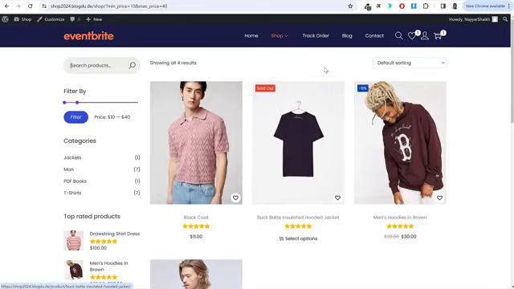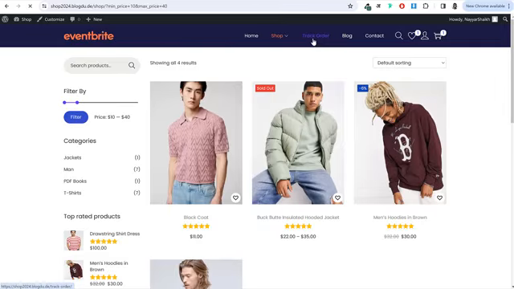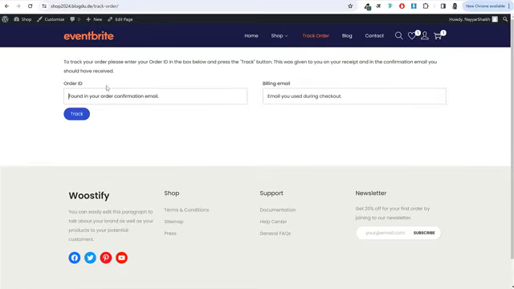If somebody has placed an order, they can go to the track order page. They can enter their order ID, which is the order number, and they can enter their billing email. These 2 things they will get whenever they place an order. I'll show you right now how to place an order, by the way. So once they have the order details, they can come to this page and they can track the order.